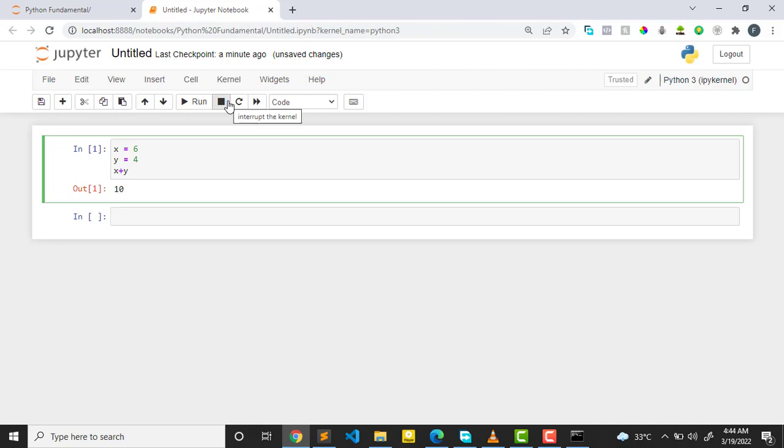This is if you want to interrupt the kernel, and this is if you want to restart the kernel, or restart the kernel and then rerun the whole notebook. And this is the code.